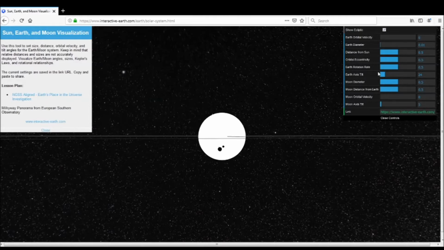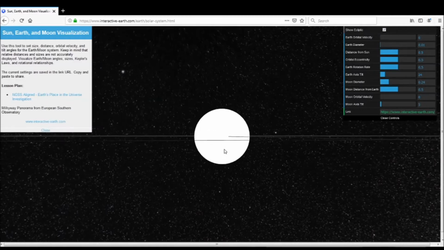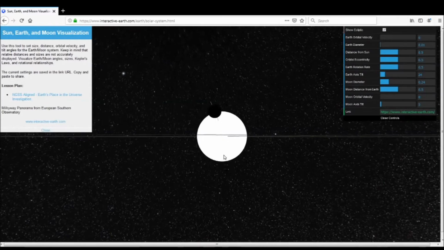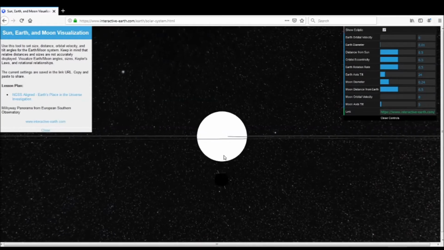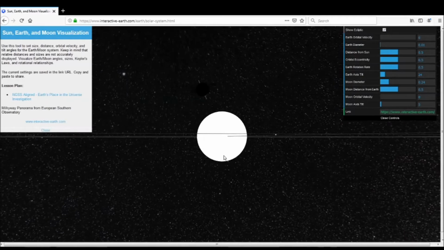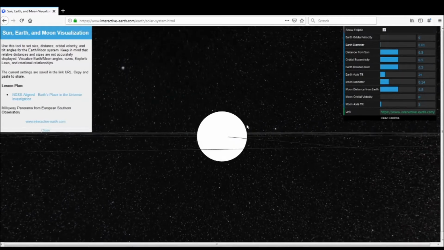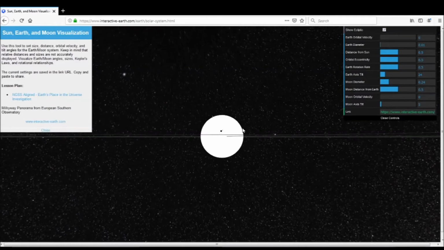But then you can also adjust the moon diameter, and the moon diameter is 1/4 that of the Earth. So you get an idea of how large the Earth is compared to the moon. Kind of bouncing around.